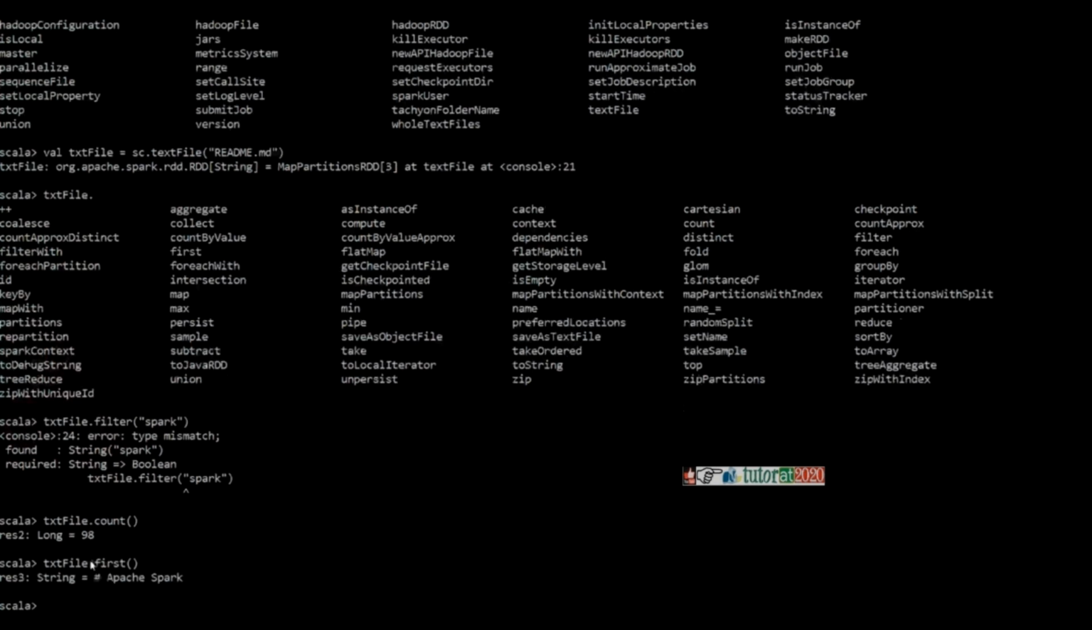Okay, so for example, you can use textFile.first, right? So the first line or the first string in this is something that says Apache Spark, right? So you get the first value which is there within this RDD.